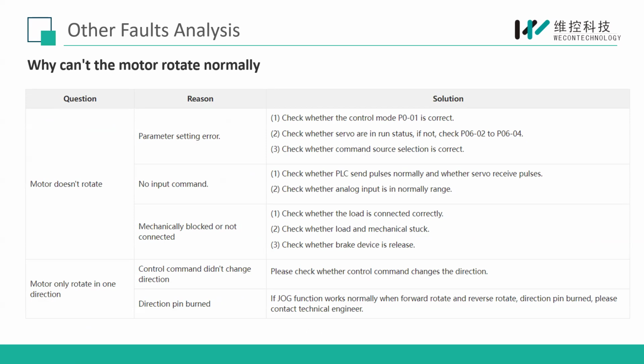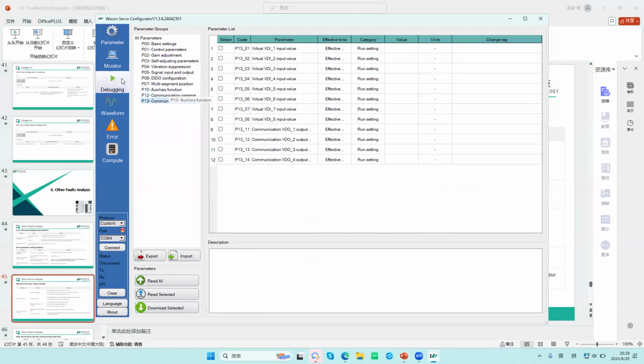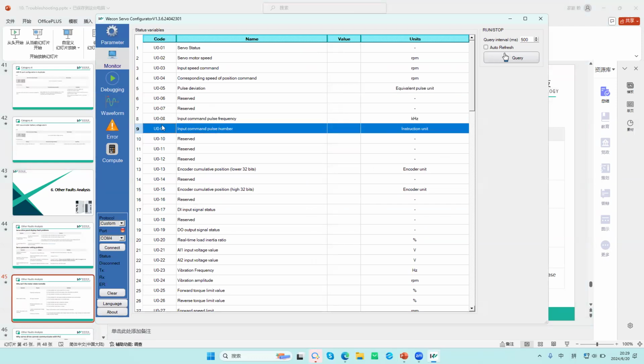For example, you are using pulse control, but you set the control source as internal position, so it is wrong and the motor will not rotate. And also our motor should be run in the right status. And the next is there are no input commands. In position control, we need to check whether the pulse sent by our PLC is normal or not, and we can use these two parameters to check it: U08 and U09. They show the input pulse frequency and input pulse number.